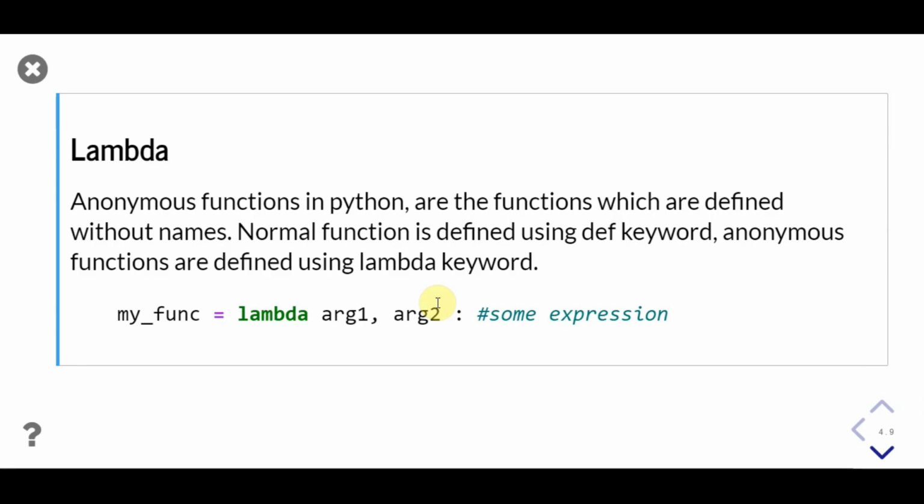Next we'll learn about the lambda keyword. It's a really handy tool. It is used to create anonymous functions. Anonymous functions in Python are functions which are defined without names. To create an anonymous function, write lambda, followed by the parameters that it takes, then a colon. Then specify the expression whose value we need to return.